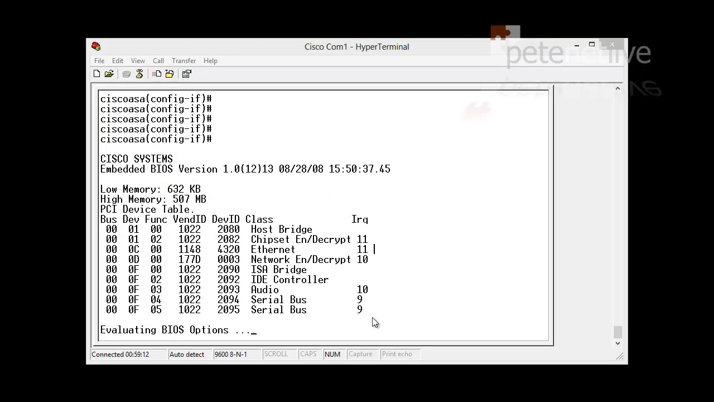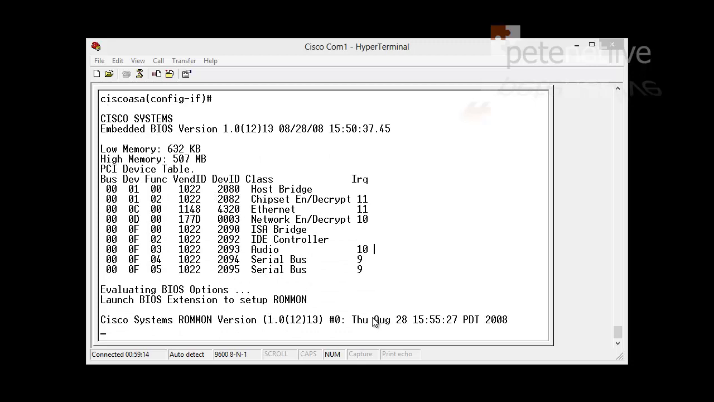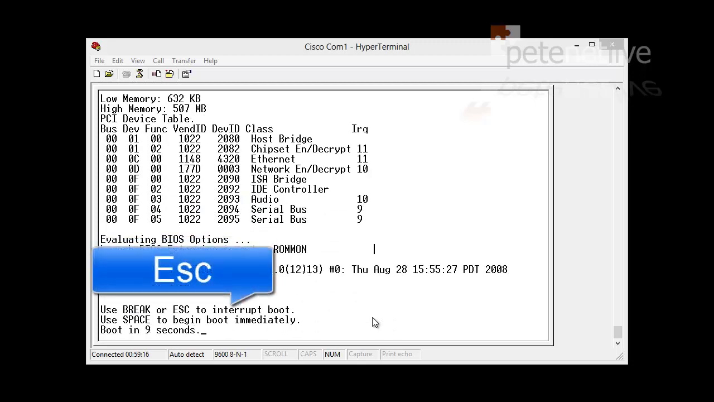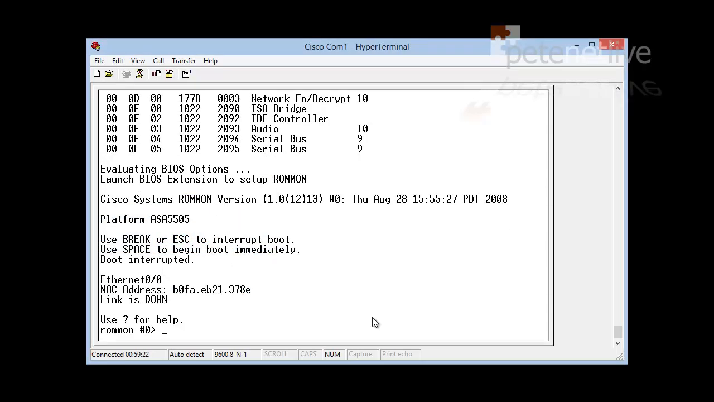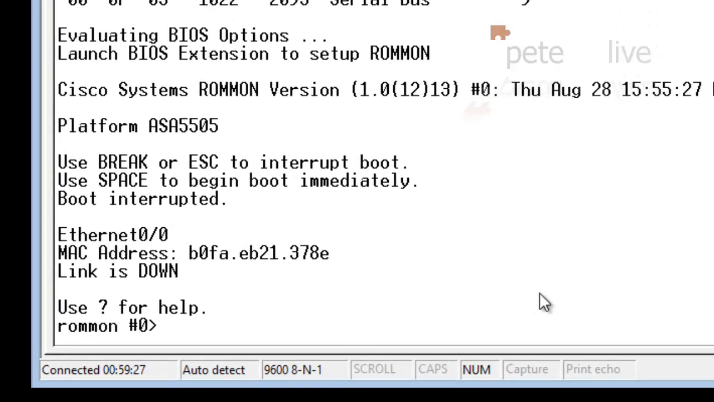I'm connecting the console into my ASA firewall. Now I'm booting it, and during the boot sequence I'm going to press escape to boot into ROMMON mode. You'll see the prompt changes because I'm now in ROMMON mode.